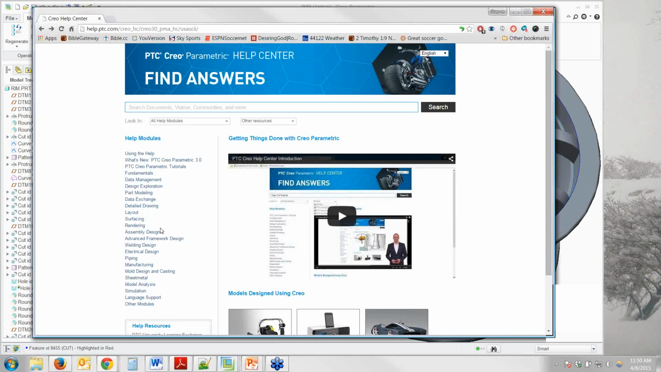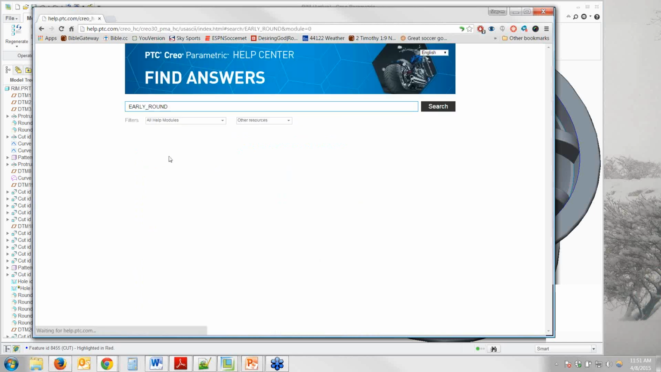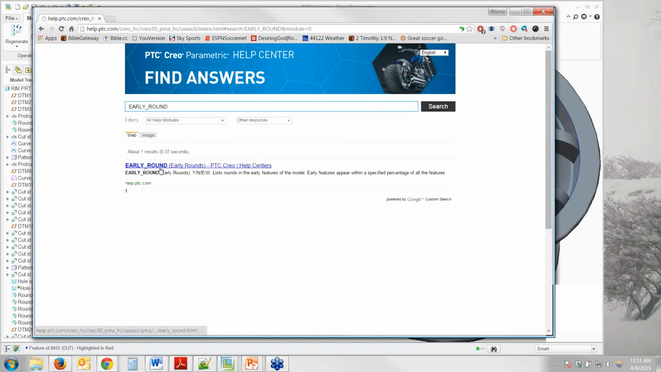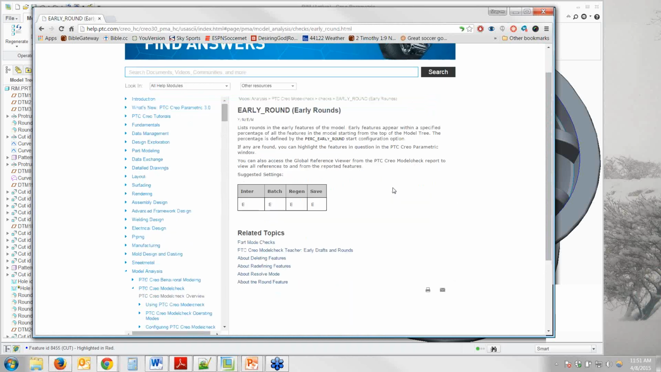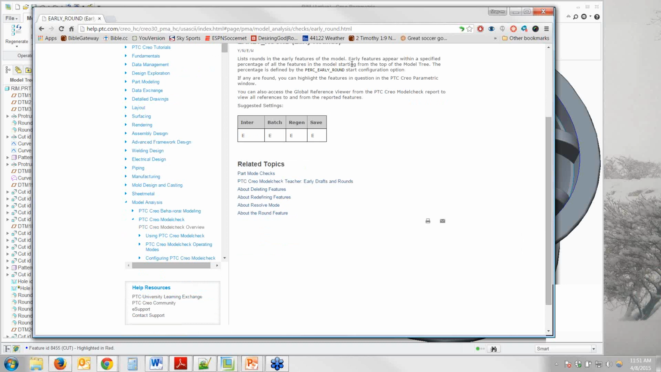and you can access PTC's new help center, which is basically help.ptc.com. And whenever you go there, you can then search for the name of that model check. And when you do that, it pops out the result. And in this particular case, for some of these checks, not only does it tell you what the check does, but there's also a Creo Modelcheck teacher.